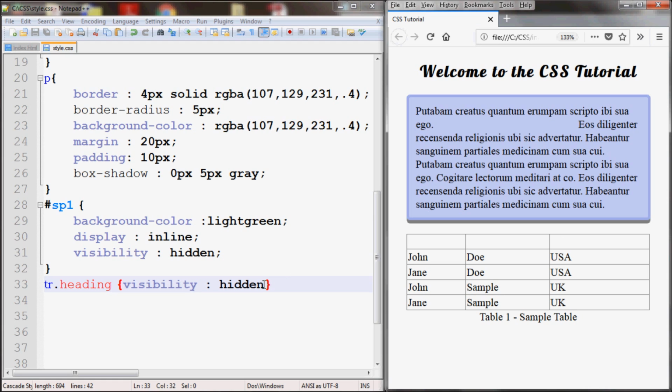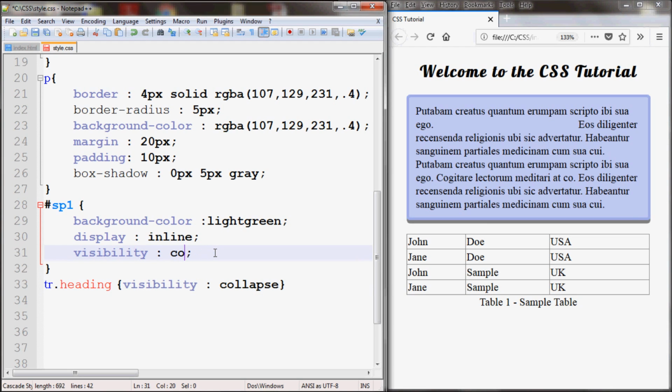So for tables, you can also use collapse, which basically collapses the table and removes the space that that row would have occupied. Now if you make it collapse on the span, it would not work, as you see here. It only works with table elements.